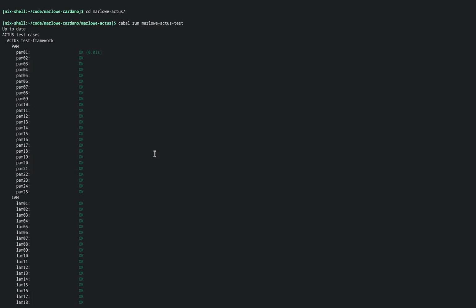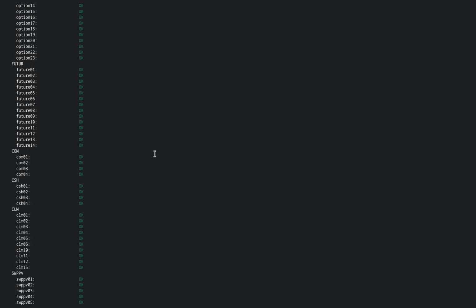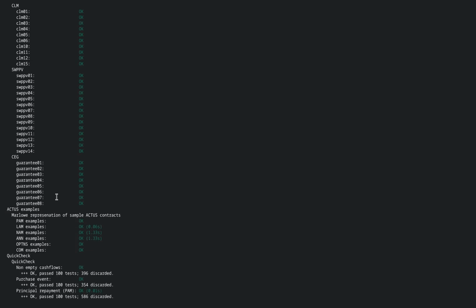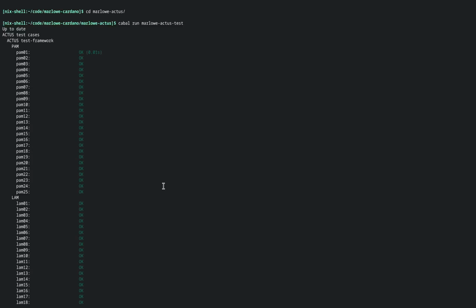For the ACTUS test suite, we see test cases per ACTUS contract type. You can see that we have implemented the contract types PAM, LAM, NAM, ANN, stock, options, future, COM, which stands for commodity, cash, CLM, call money, swaps, CEG, that stands for credit enhancement guarantees, which we have partially implemented as well. You can also recognize the test identifier that we saw in the JSON file that specifies the test case.